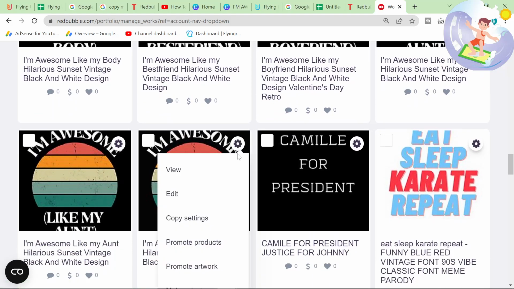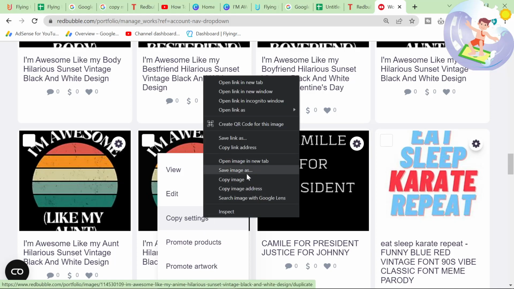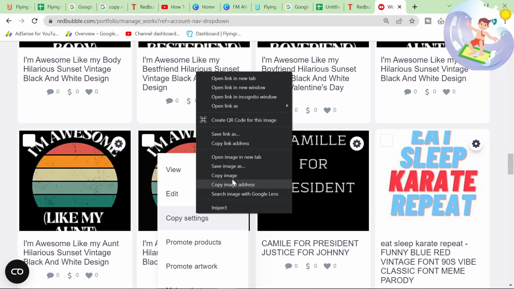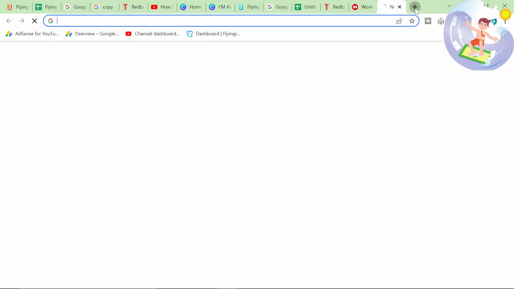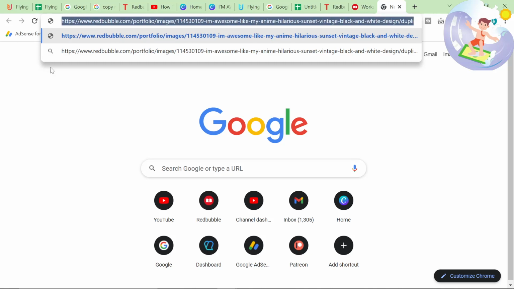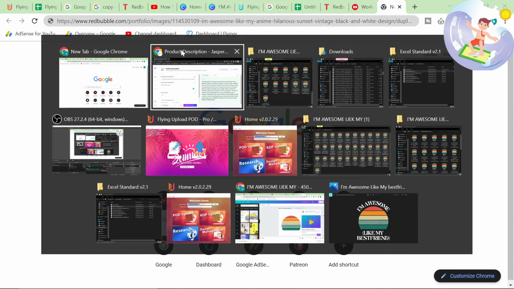So you just click here. Copy settings. You want to copy this image, not the image address, sorry. You want to copy the link address, and then you put this in a new Chrome tab. You need to put this here, okay?